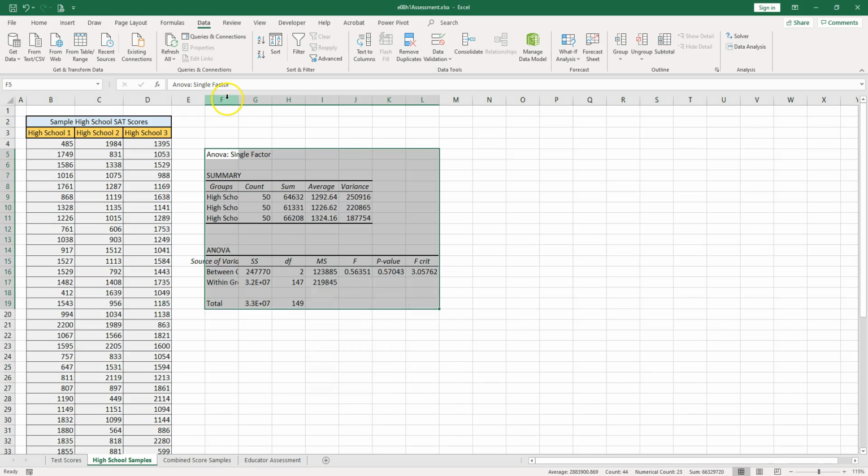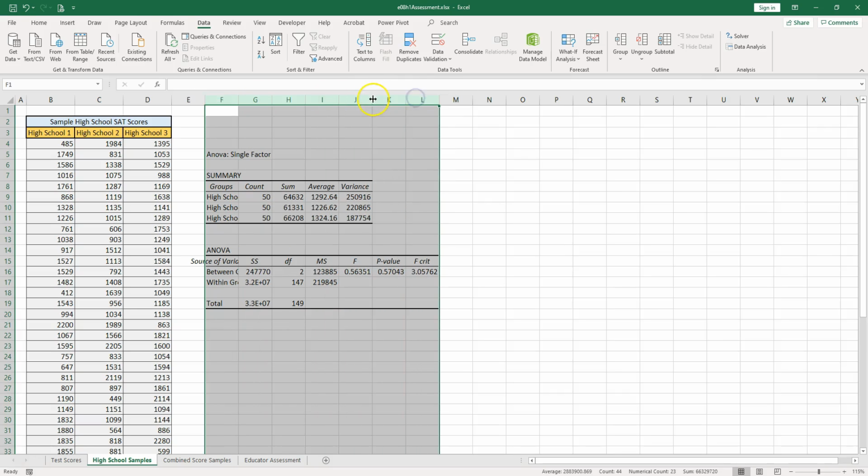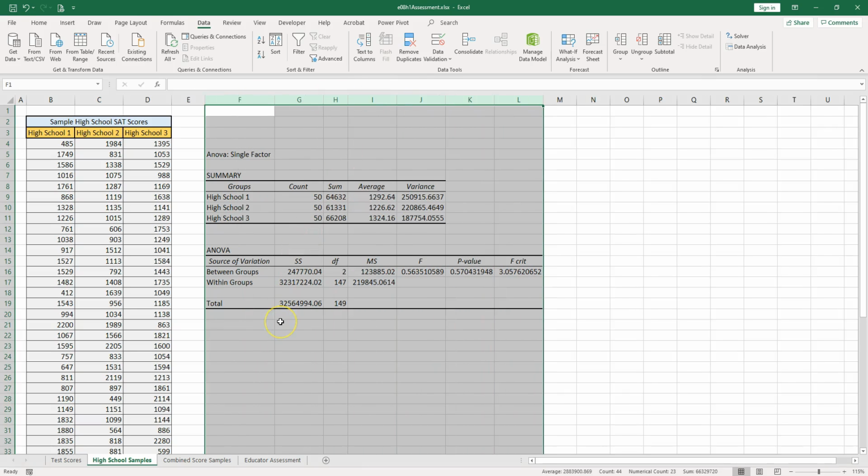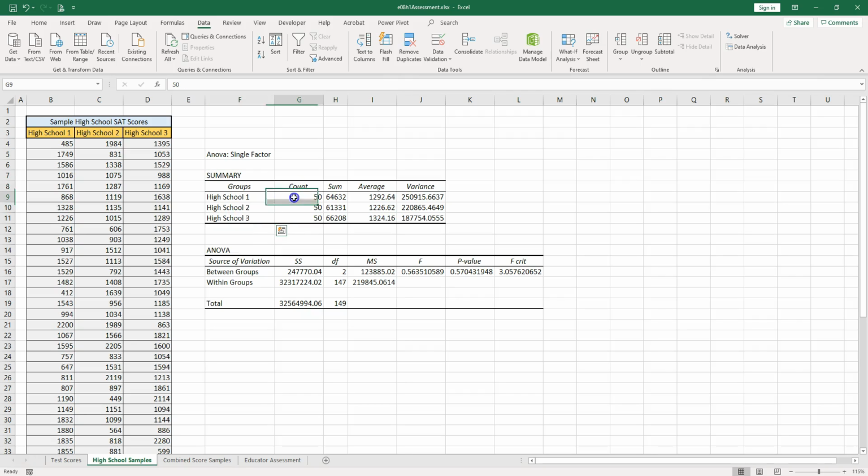Let me adjust these columns. So I'm going to highlight them and just double click in between. The summary, these are just simple functions you can use separately on your own, but they are created for you by the ANOVA single factor analysis, which is really cool.